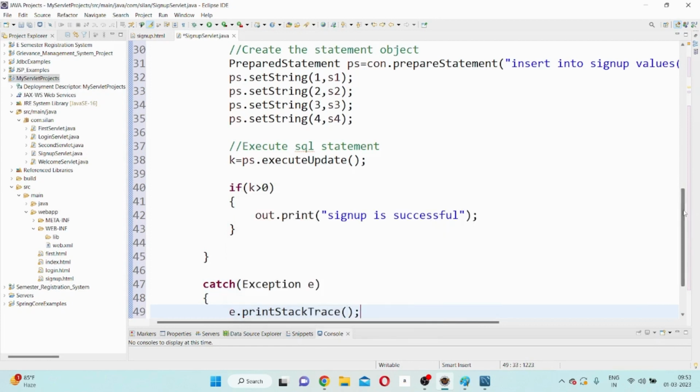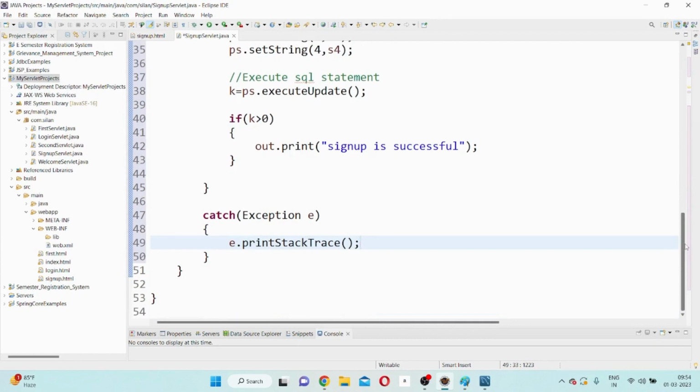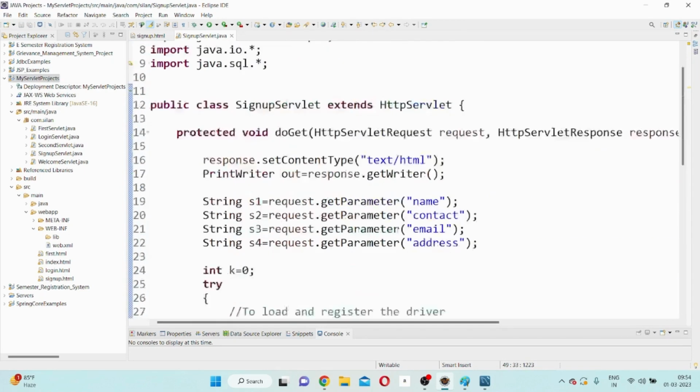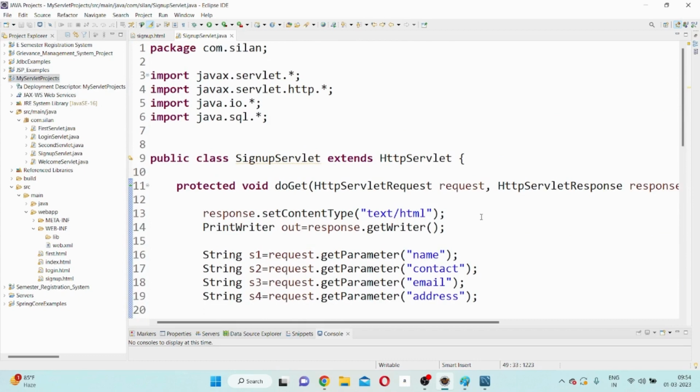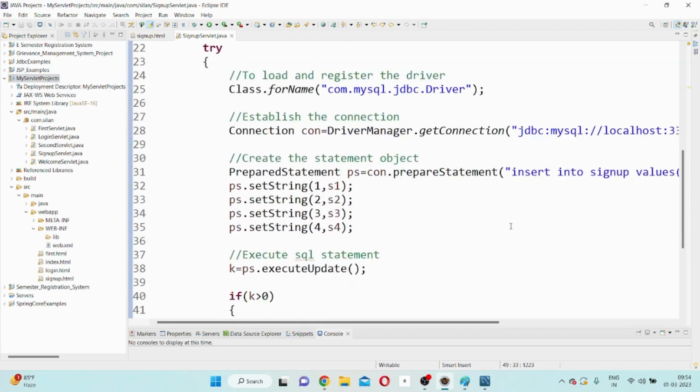So any exception may arise. When this method is called, it will give a detailed description about your exception. But this line you may write or you may not write, there is no problem. But our task is anyhow we have to specify the catch block. You see, Control S for saving. You see there is no red cross mark. So our code is right.